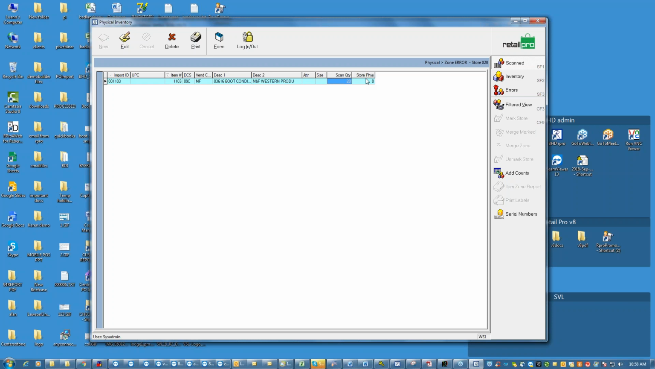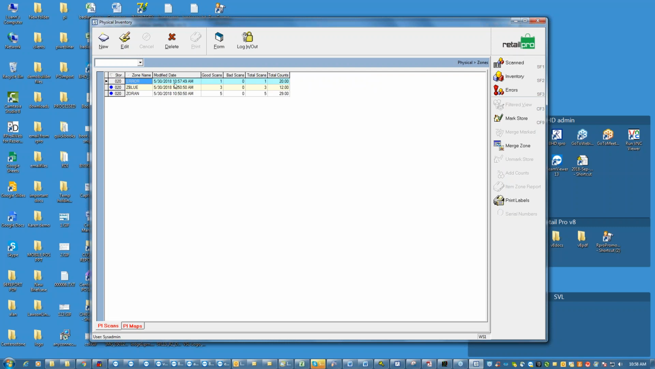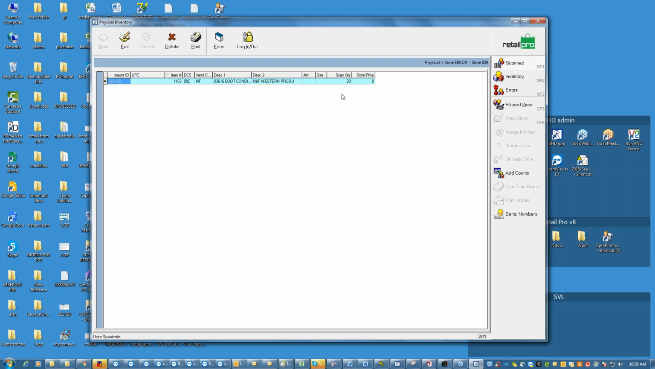Just make sure that you got it right the second time around, because there is no audit trail for changing these counts. The system's not going to know that there was one here and I changed it to 20. So you can come back in here and create another zone. You can also, in your error zone, handle something you overcounted, like you meant to count 1 and you counted 11 of them. The same thing applies for the scan quantity: you can come in here and say minus some.